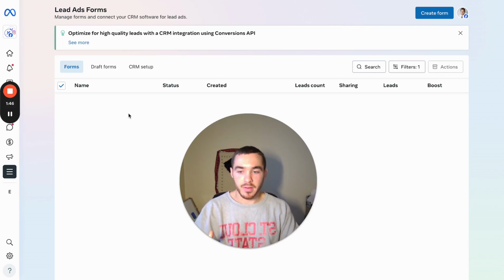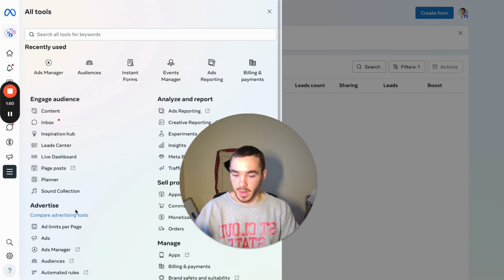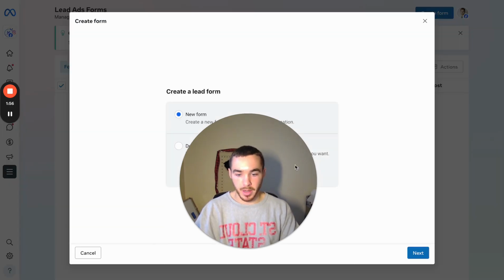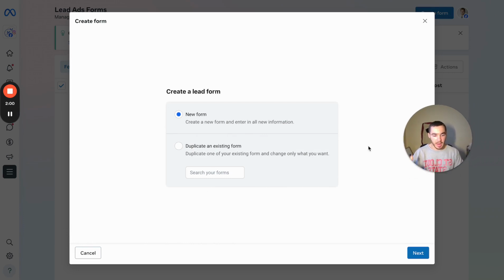Head over to business.facebook.com, click the three bars at All Tools, and scroll down to Instant Forms. It's underneath Advertise. Click Create Form in the top right. We're going to start with New Form. If you already have a form created, you can just duplicate it.